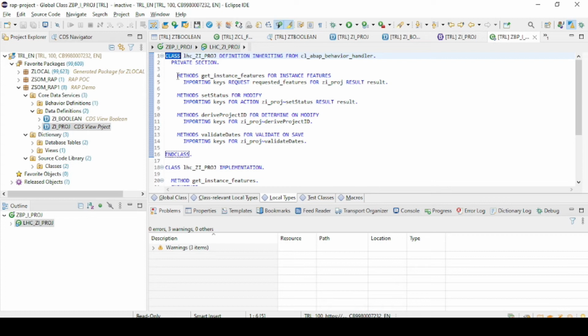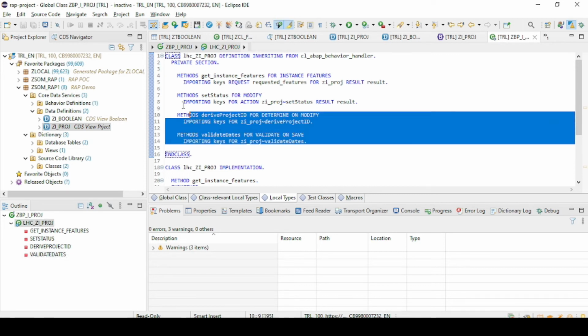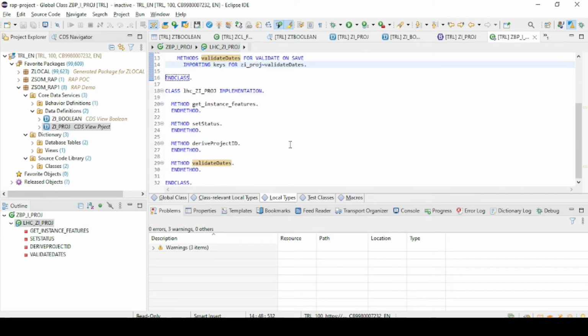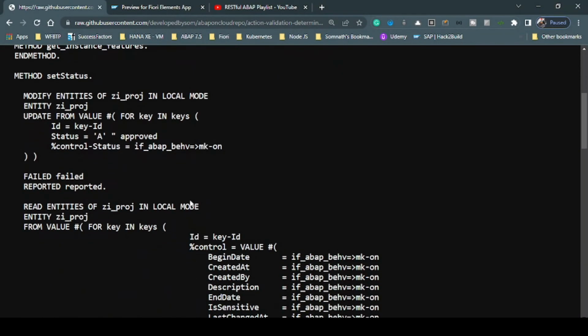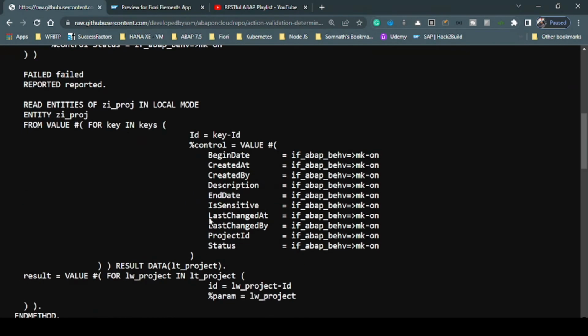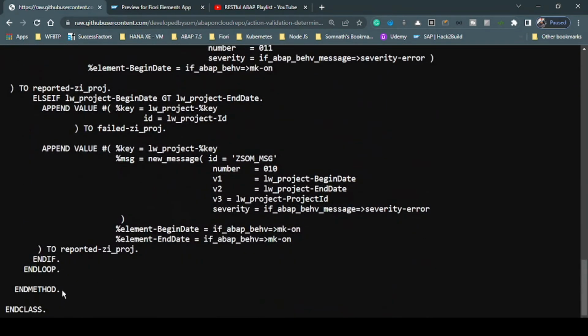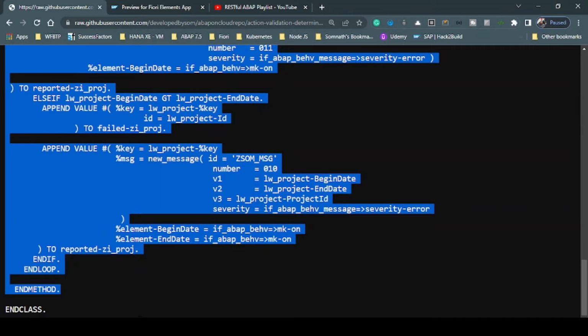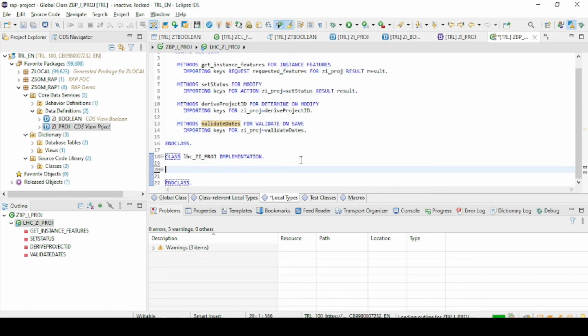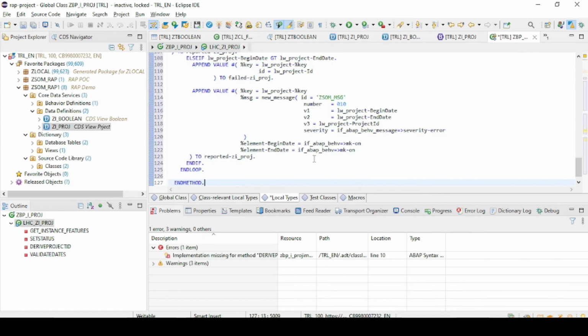All the fields that you can now relate to, set status, derived project ID, validated dates, those methods, the signatures and things are auto created, but the implementations are pending. So we'll go back to our code and copy the implementations starting from get instance features till the end of this method. Don't forget the method. Now I'll remove all the implementation code. It's empty. Now paste it. So all our logic is now pasted.